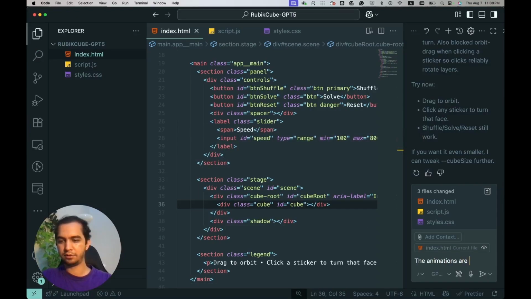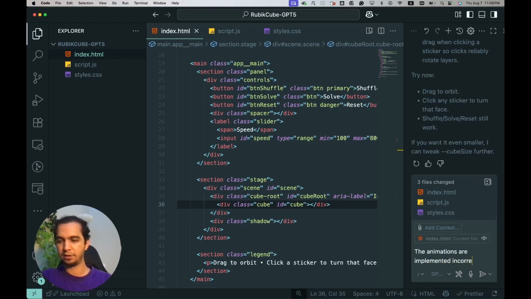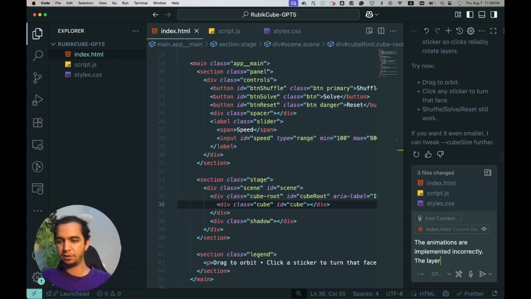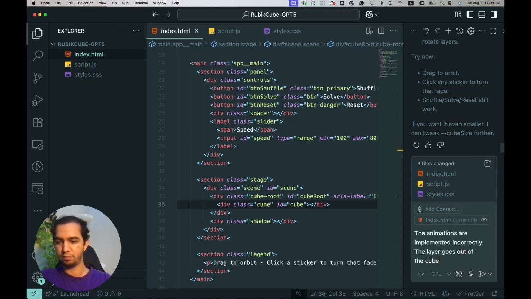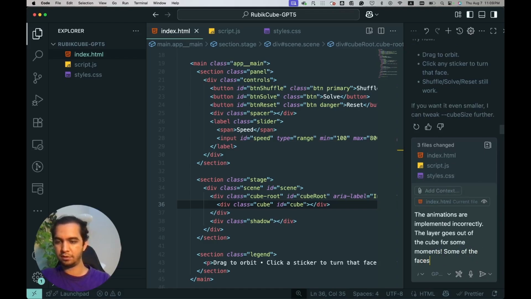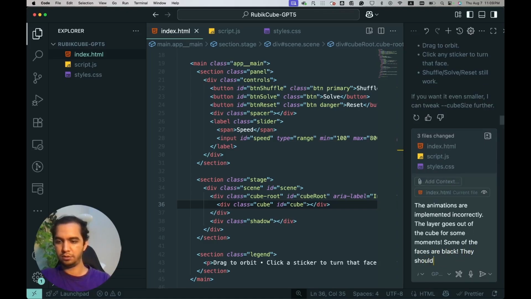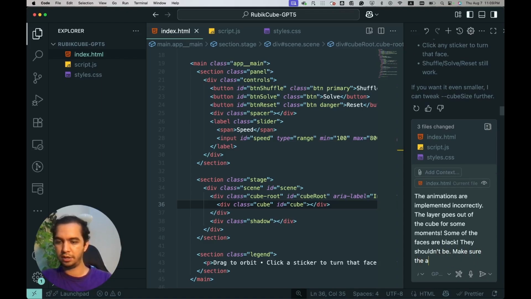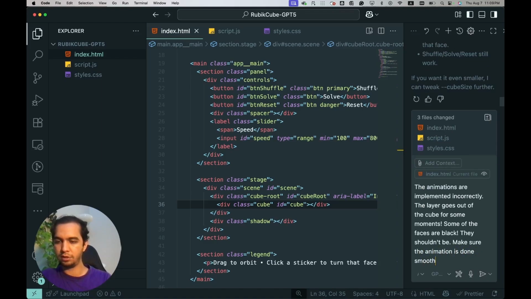The animations are implemented incorrectly. The layer goes out of the cube for some moments. Some of the faces are black. They shouldn't be. Make sure the animation is done smoothly and correctly.